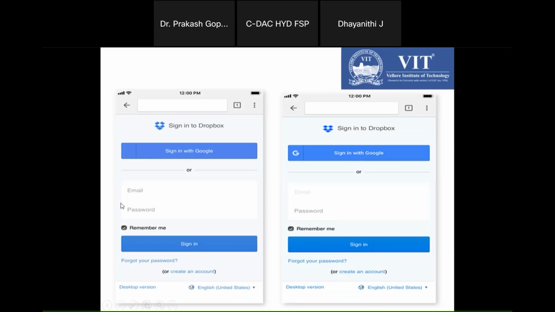Here is a question for the audience. Which one is fake and which one is original? Can someone tell me? There are two snapshots shown from Dropbox. Can you identify which is original and which is fake? Someone can put it in the chat also.